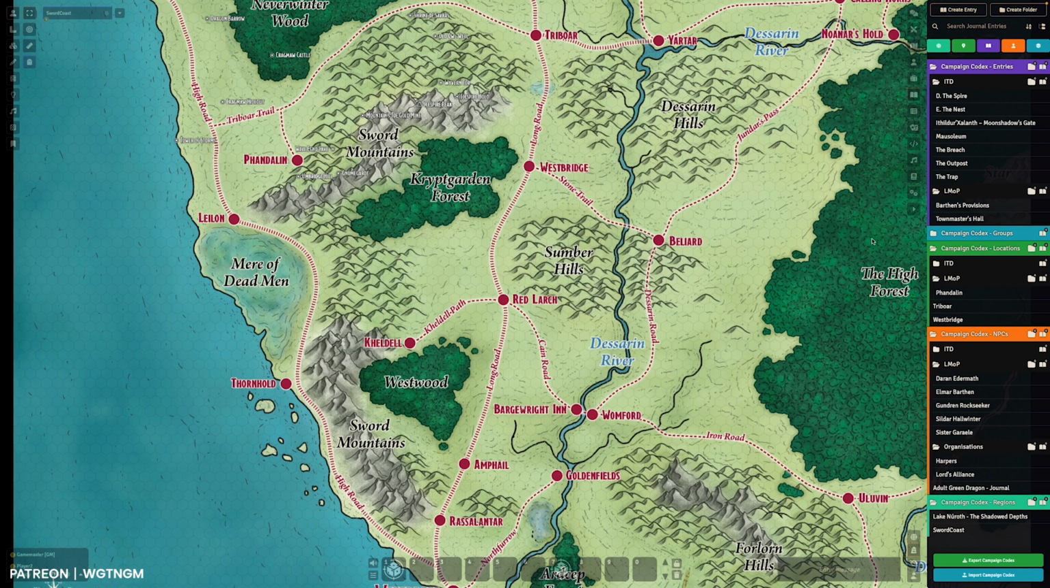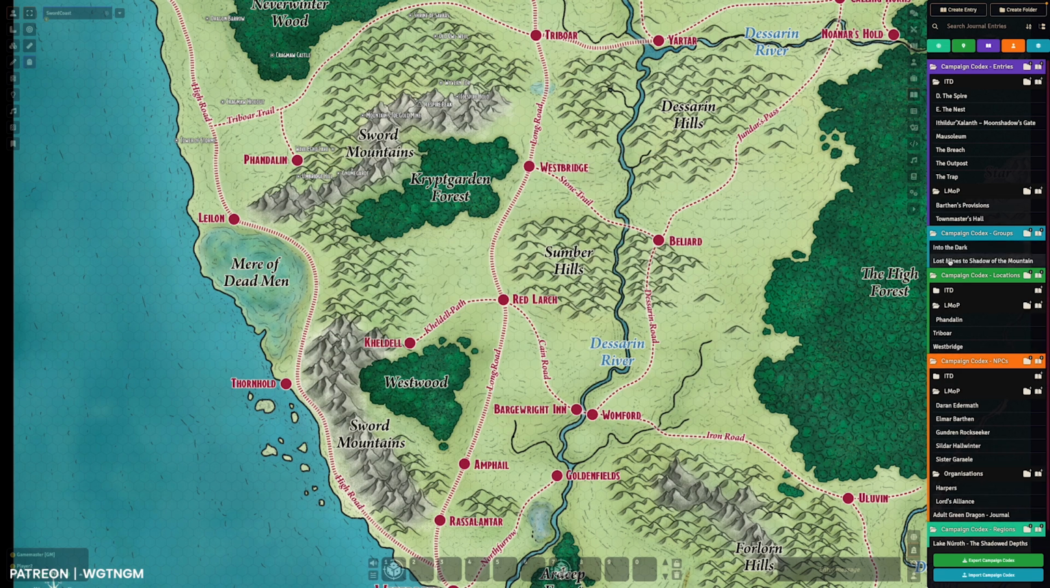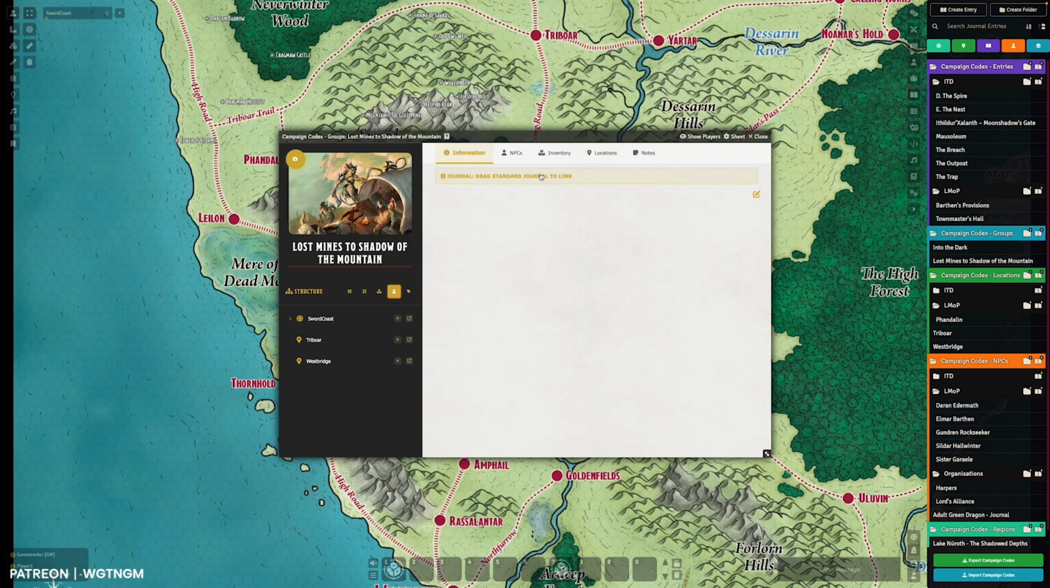We'll jump up to the group sheet, which is, again, still a bit dashboardy.